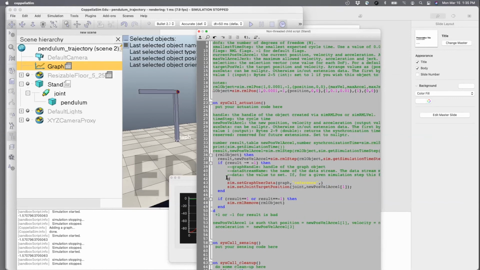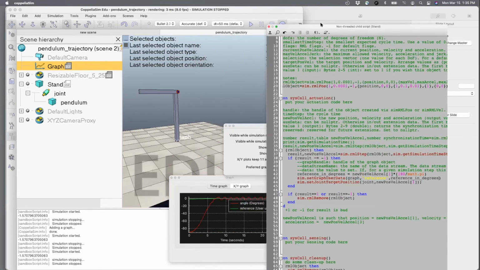Let's see, position reference in degrees equals that times 180 divided by math.pi, and then I just need to put the reference in degrees, and I think that will work.